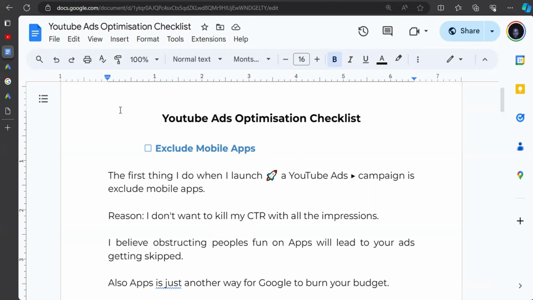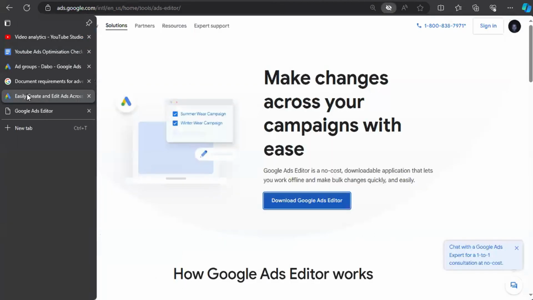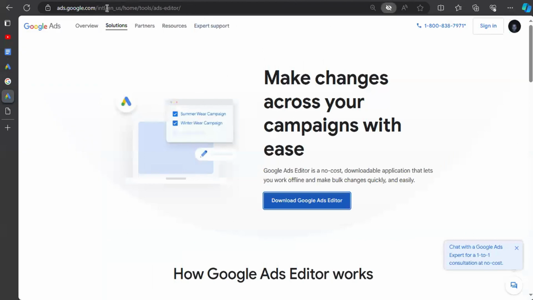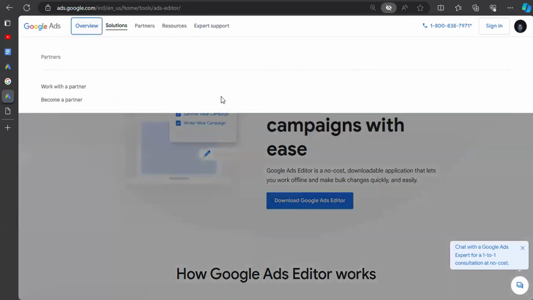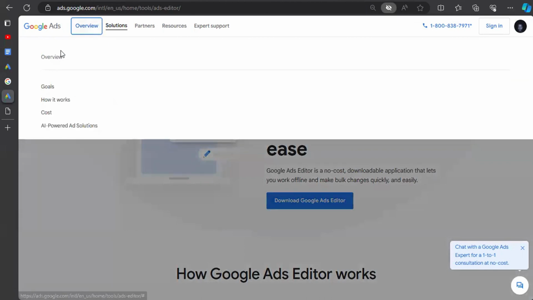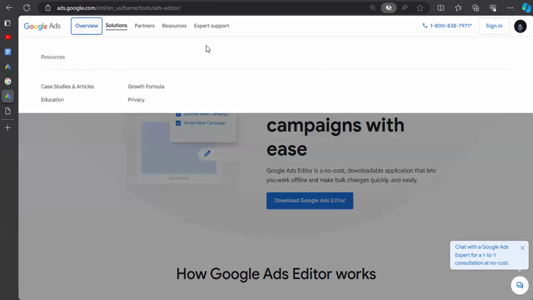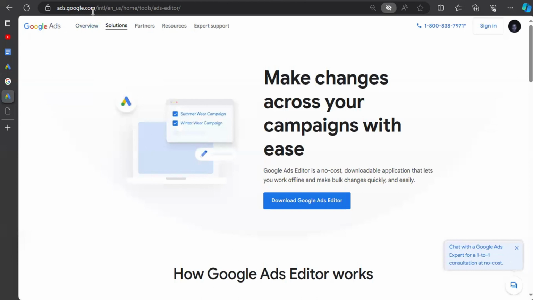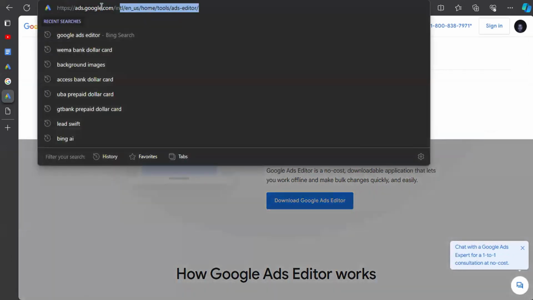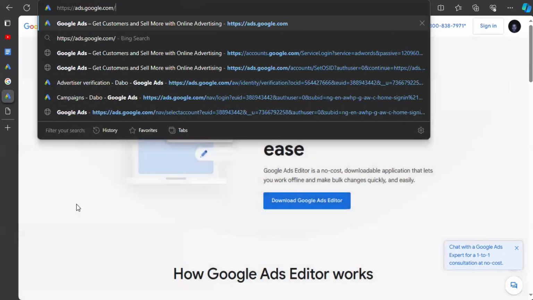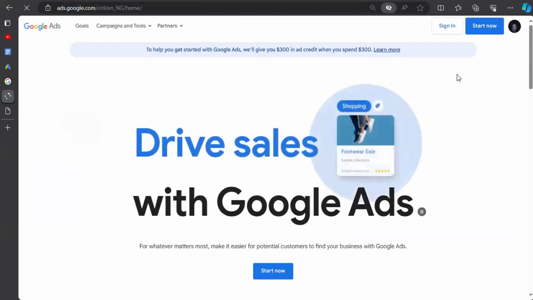So the first thing you want to do is download what we call the Google Ads Editor, because you can't do it on the Google Ads platform online. So you have to download the Google Ads Editor. Go to ads.google.com, that's where you go to. So this is the website, your normal Google Ads website.